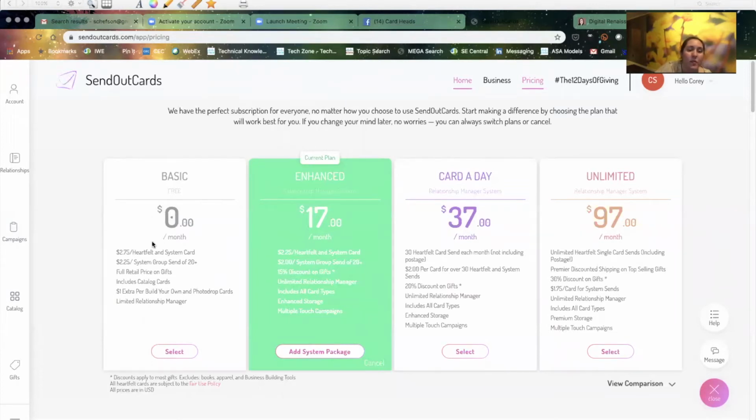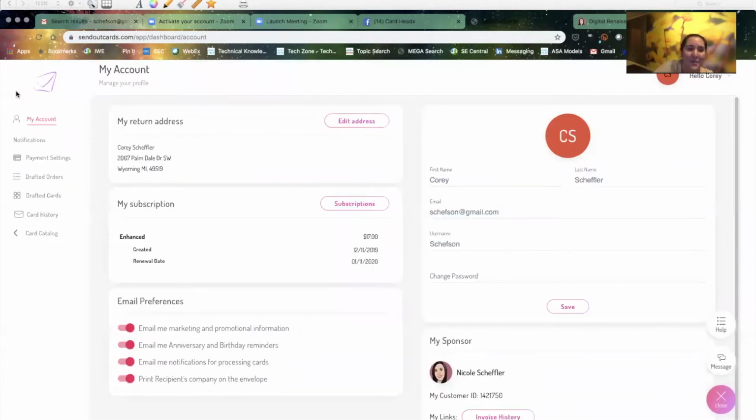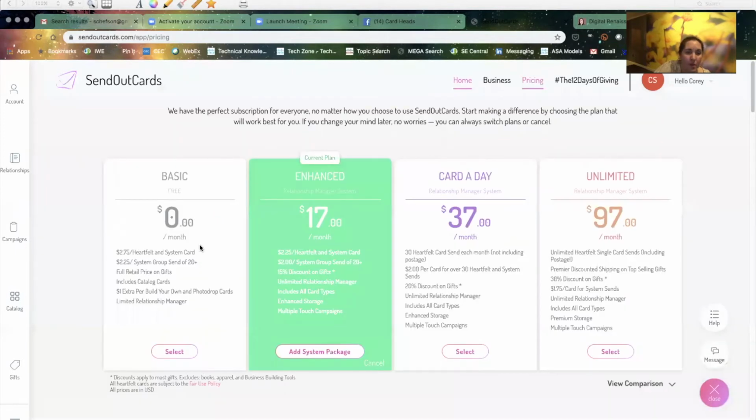So you can log in for free, and you won't have this relationship manager, which is all your contacts. This is my phony account for privacy reasons. But you can go in to it for free, and this is what it costs. So there's this basic plan, and it costs $2.75 to send a heartfelt and system card. Heartfelt cards are one-on-one personal cards. So if my friends open a climbing gym, I want to send them a card. Awesome. It's going to be one heartfelt card. So that is what that is.